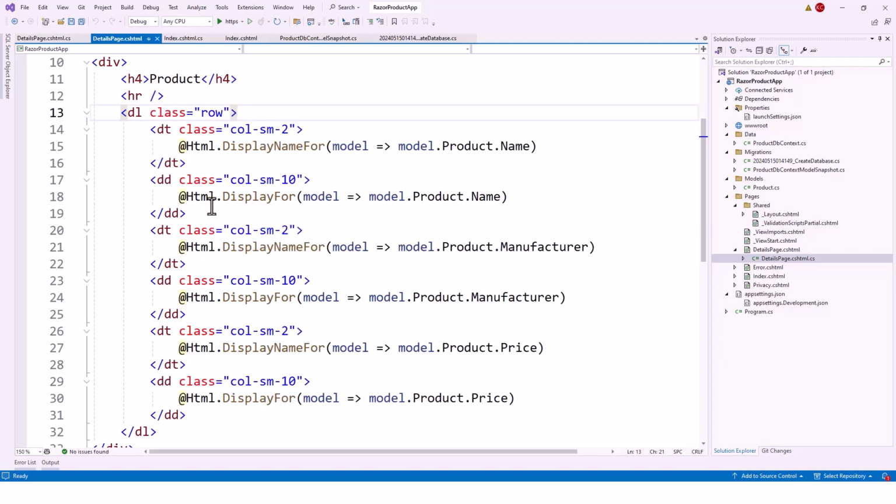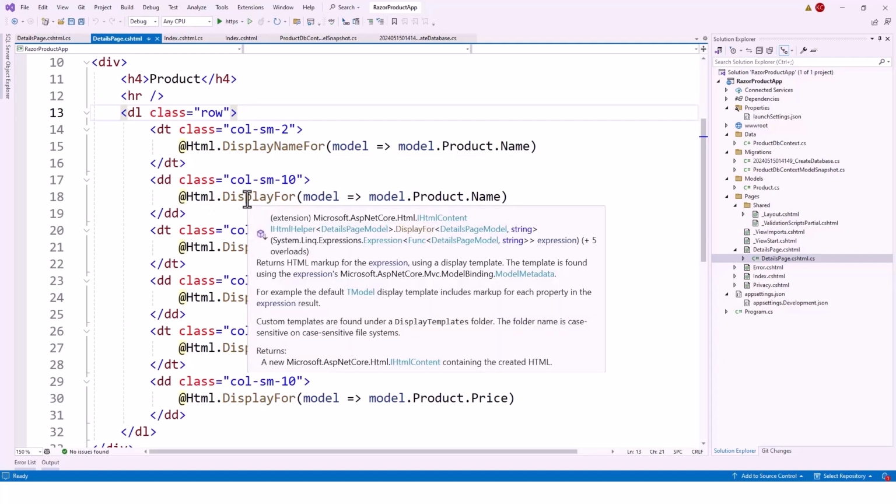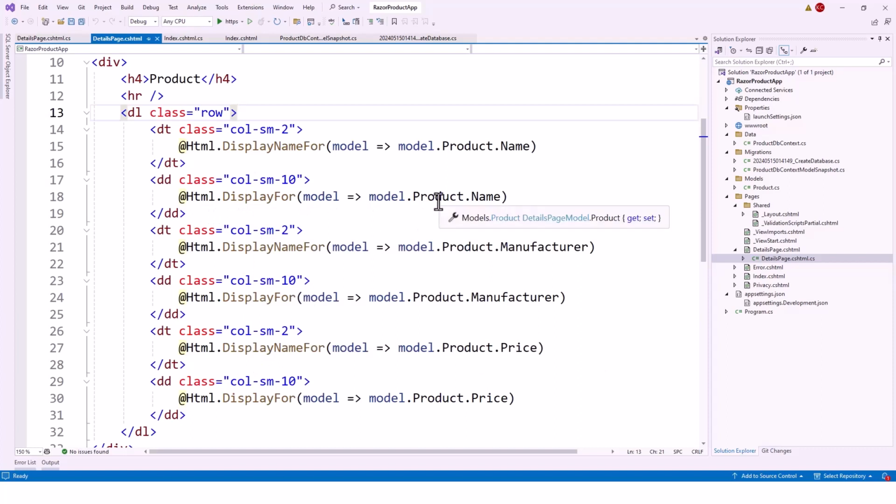It is typically used to display the label for a specific property of the product. Alright, and then HTML.DisplayNameFor model goes to model.product.name. This is the Razor syntax for generating the display name for the name property of the product model. It's usually used to display the label associated with a property.